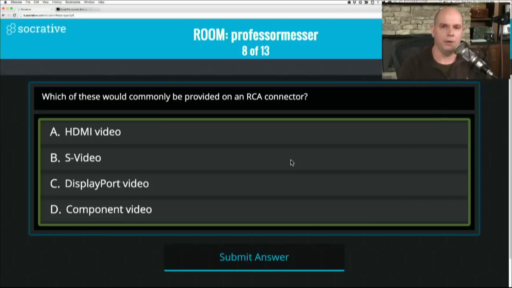Well, it's going to be video. I got that part. Video is associated with this, but which of these videos would commonly be sent over this RCA connector?